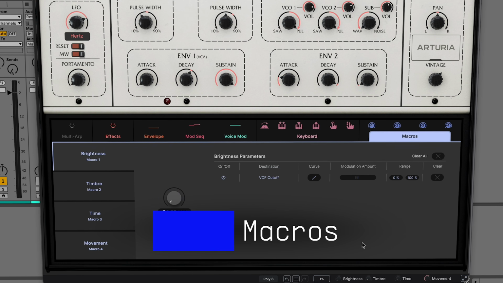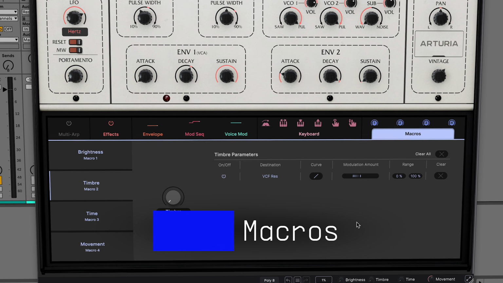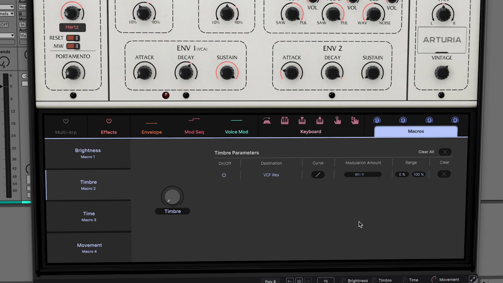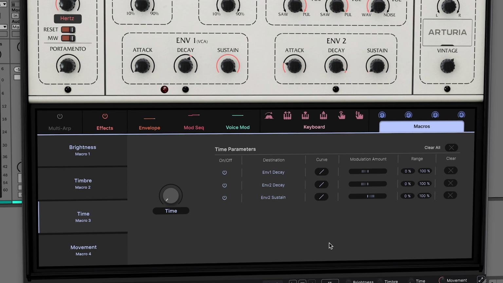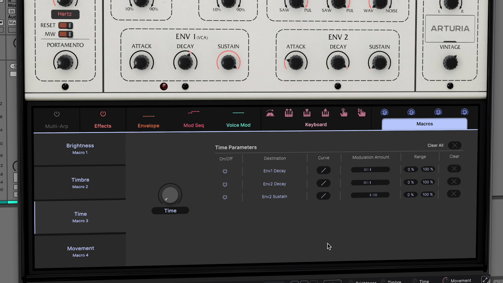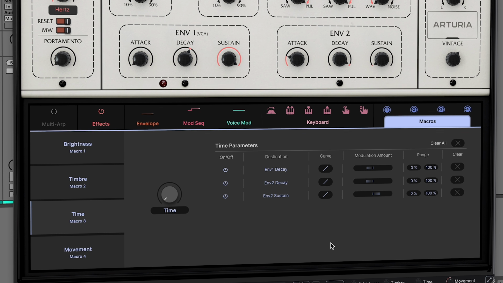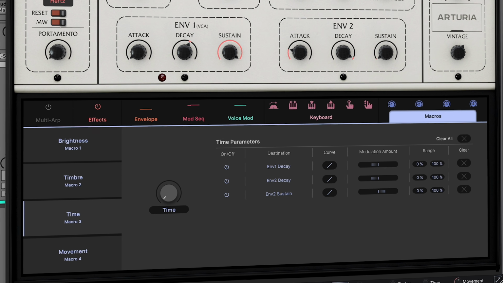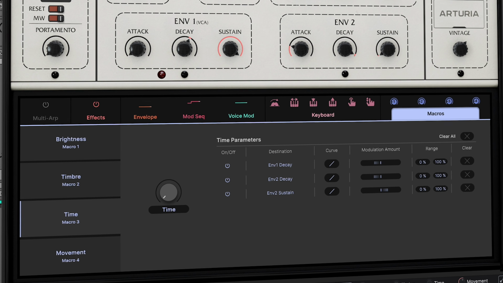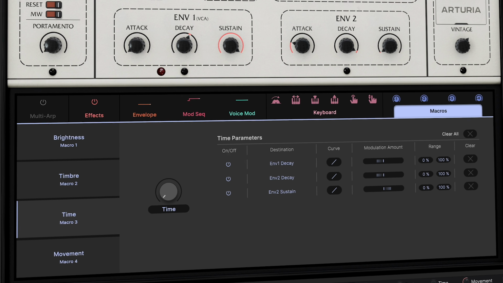And finally, macros give you the power to move multiple parameters at once using a single control. Assign a macro to things like filter cutoff and FX level, and you've got a custom performance knob ready to go. The macro system is intuitive and flexible, making it easy to tweak, automate, or perform your sound live with precision and ease.